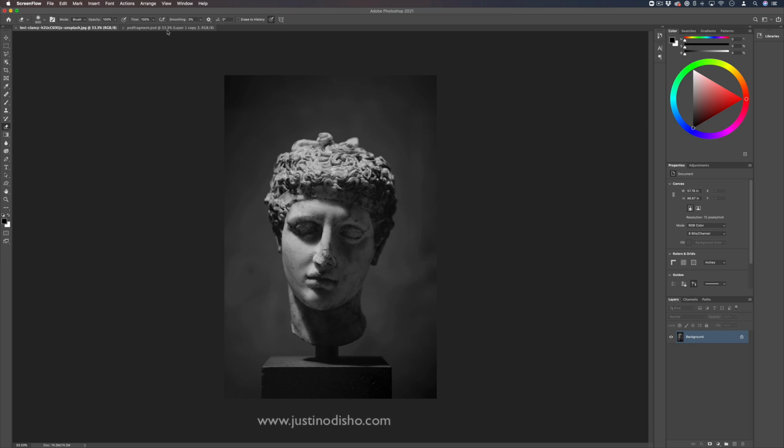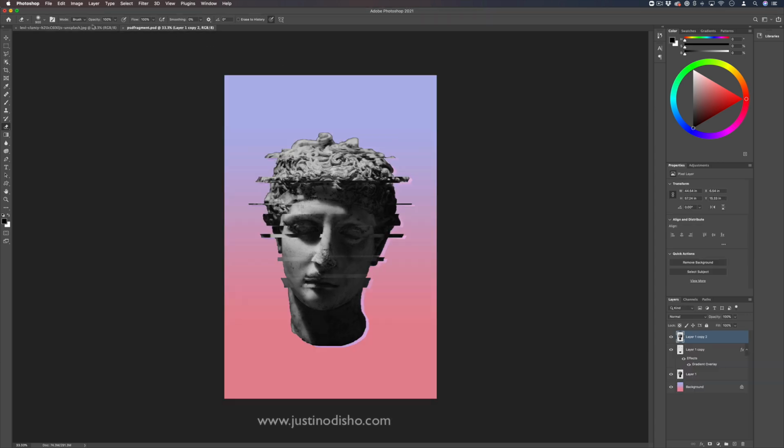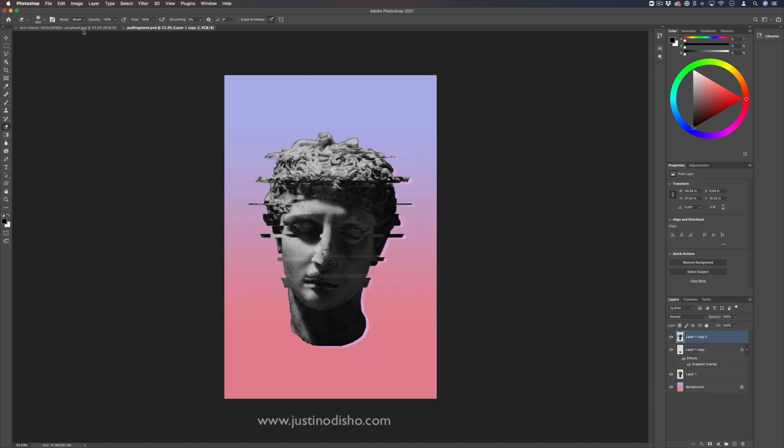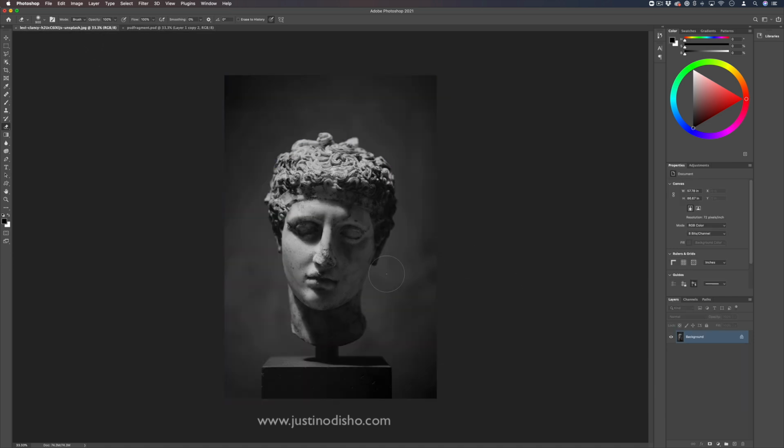My name is Justin Odisho, and in this Adobe Photoshop tutorial, I'm going to show you how to create this fragmented, cutout, sliced effect for your photos. So this could work on any shape, object, or headshot. I was inspired by this kind of statue face head, but you can use whatever you want.